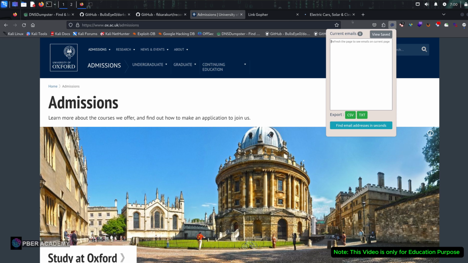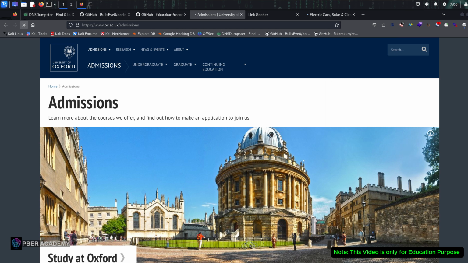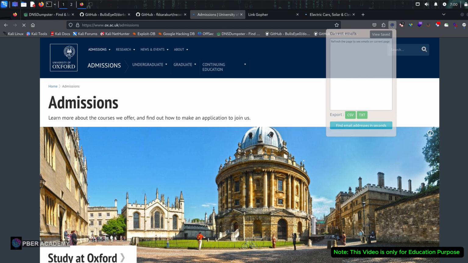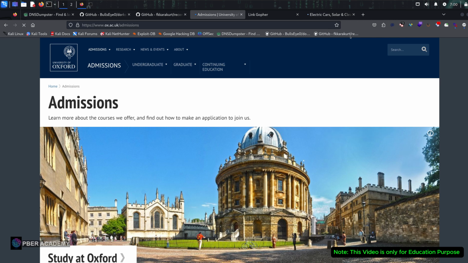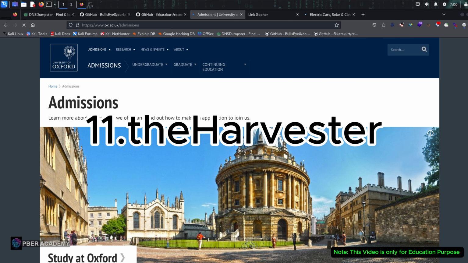It will take some time. Probably we can refresh and see whether any pages have email addresses or not. If any email addresses are there, it automatically collects them as well. So this is one of the tools. Otherwise, you can use the tool called theHarvester for email things.